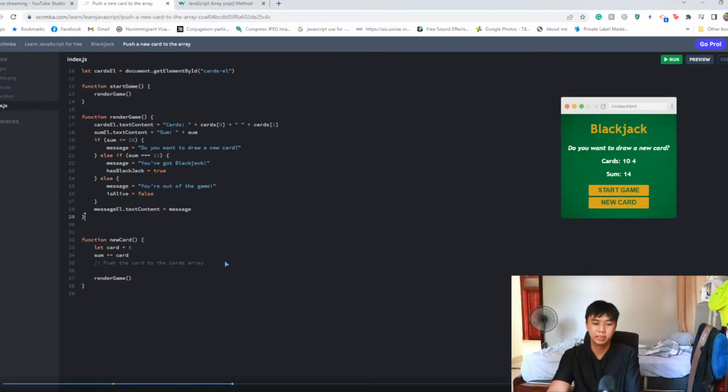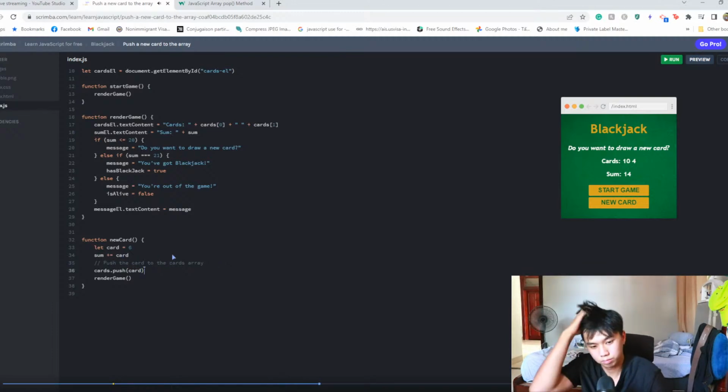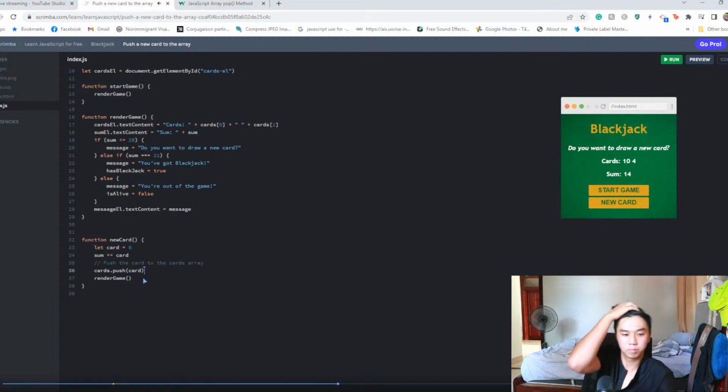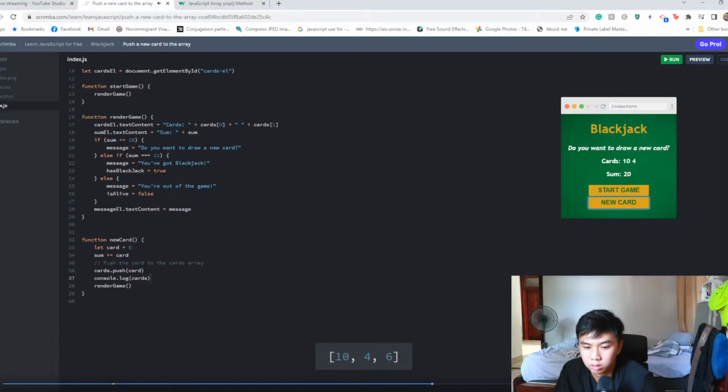Do this by writing cards dot push, open and close parentheses, then pass in the newly created card like that. And in order to verify that this actually works, we can on the next line console log out the cards array like that. Let's run this again. Start game, hit new card, and there.